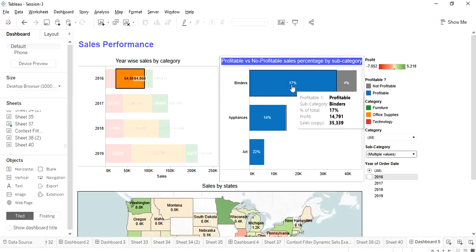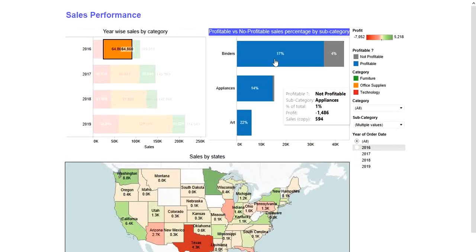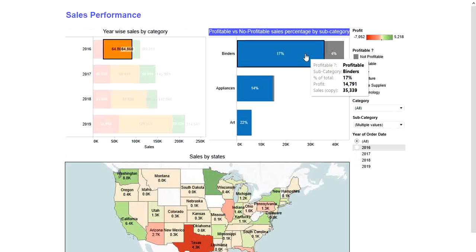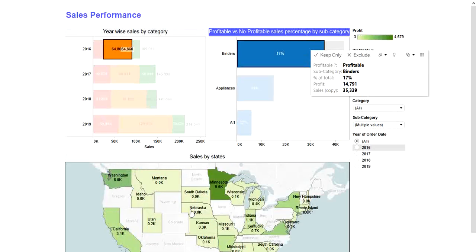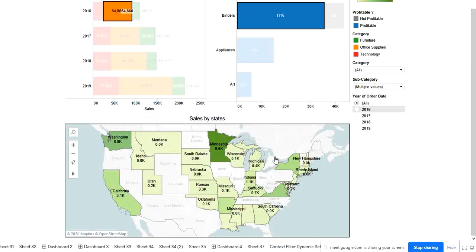So now when I click here, let me go to the full page. Okay, so I have applied this filter. Now when I applied this filter, binders, I'll be getting only binder cells. So you see, I am not getting any loss making area. I'm only able to see the green areas which are actually making profit.